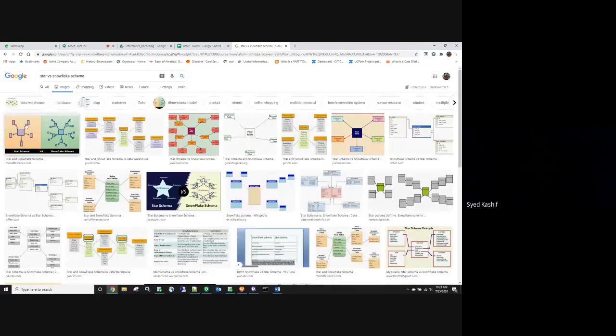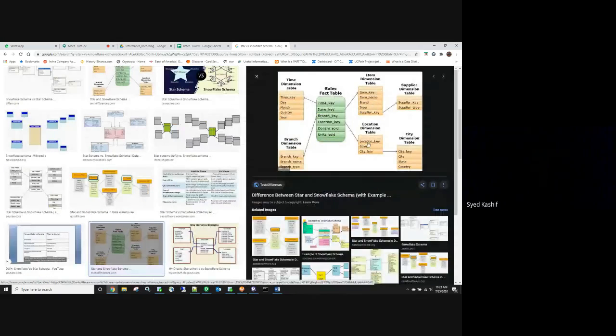This is your star schema. This is your snowflake schema. It's further broken down into more. This is a good example of a snowflake schema. See, your location is broken down into city. City can be broken down into county. County can be broken down into zip code, something like that.